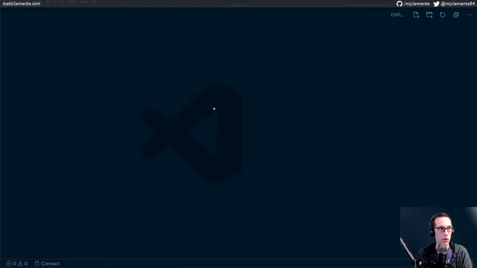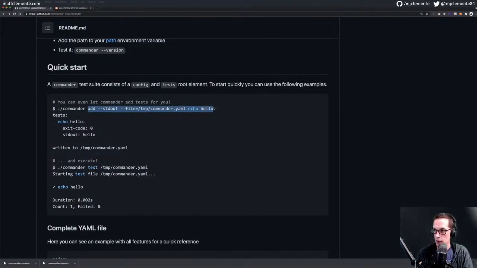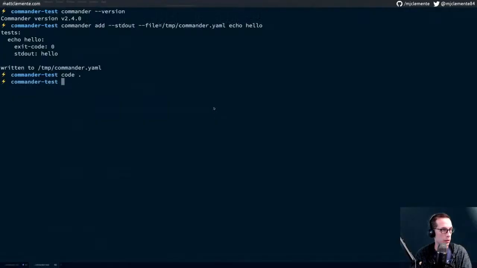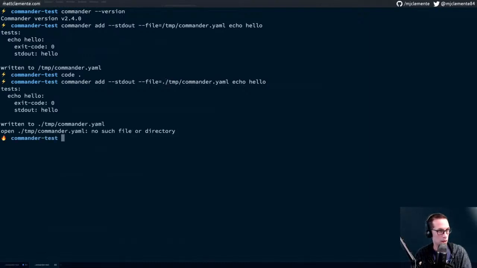Oh, it put those tests in my actual temp directory? It probably did. Hopping back to iTerm. Written to temp commander YAML. Okay, so it wrote, that's not where I wanted those to write. Let's do this. I'll have to remove those later. I think that's probably more what I wanted. Oh, then it tried to open it. Wouldn't that be in my current directory?